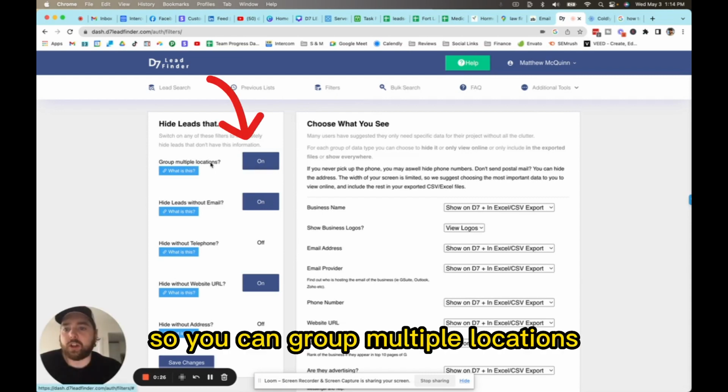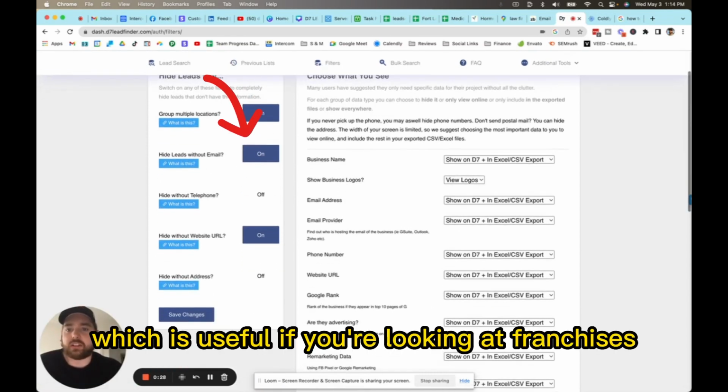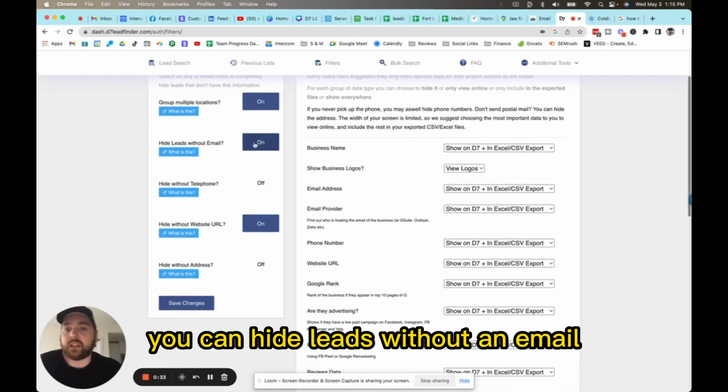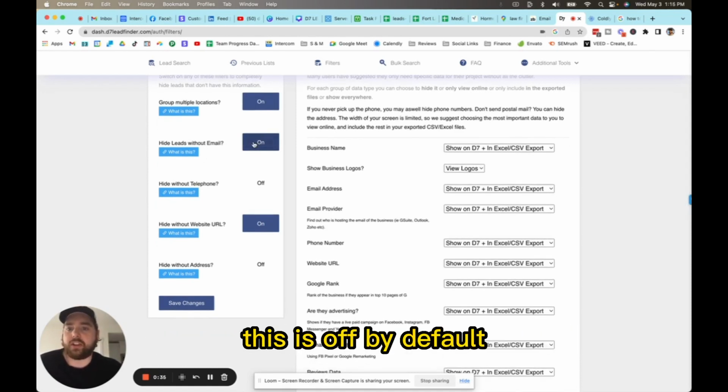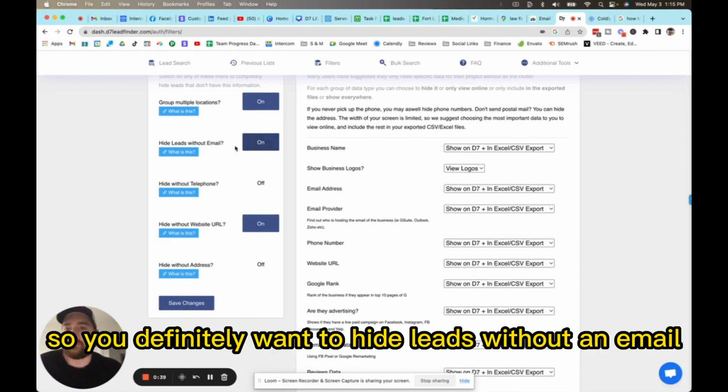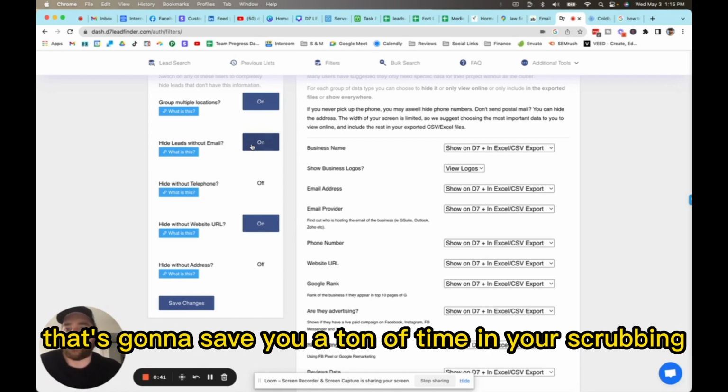So you can group multiple locations, which is useful if you're looking at franchises. You can hide leads without an email. I turned that one on. This is off by default, and most people using this are using this for cold email as far as I've heard. So you definitely want to hide leads without an email. That's going to save you a ton of time in your scrubbing.